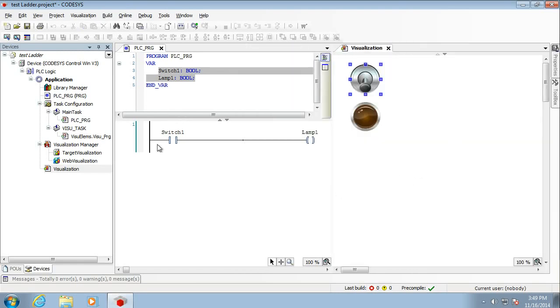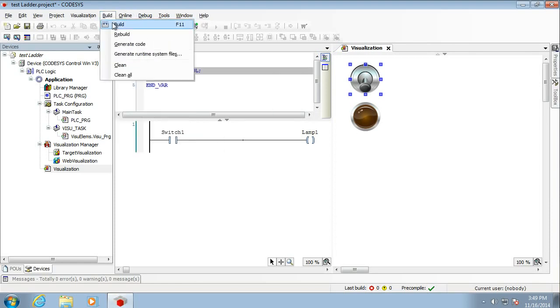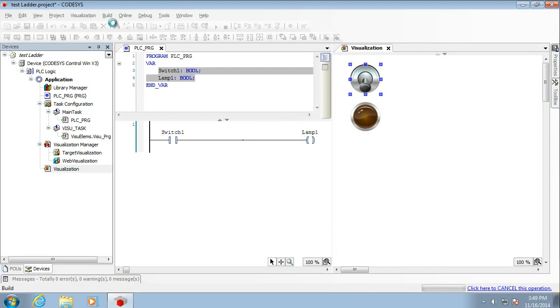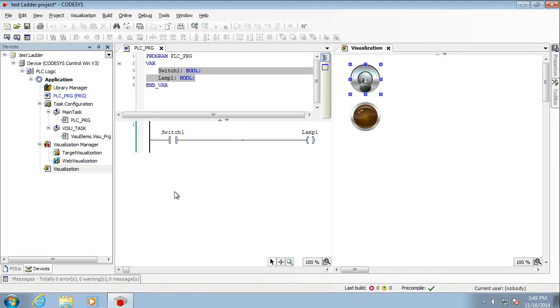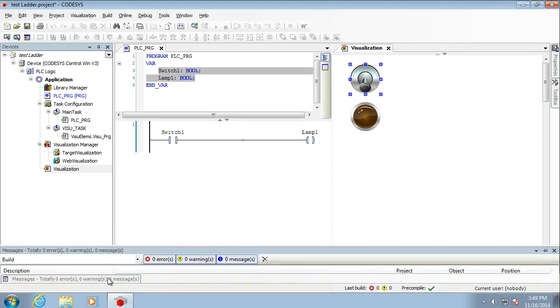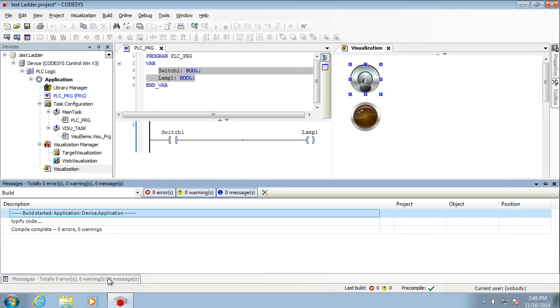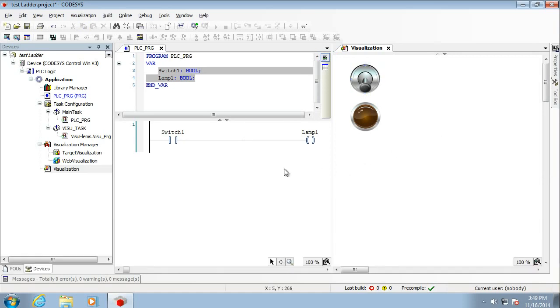Now to make this run, first of all we can build to prove that our code works. That's come up and that's quite happy. It hasn't thrown us any errors. We can see down here the messages. If we click that, there it is. It's on auto hide, easy.